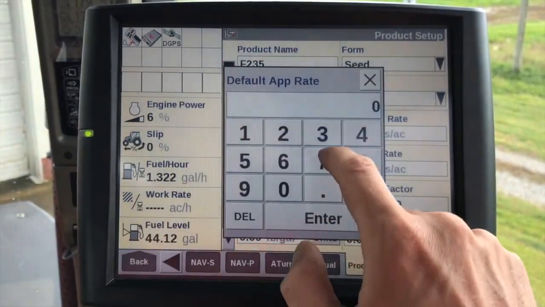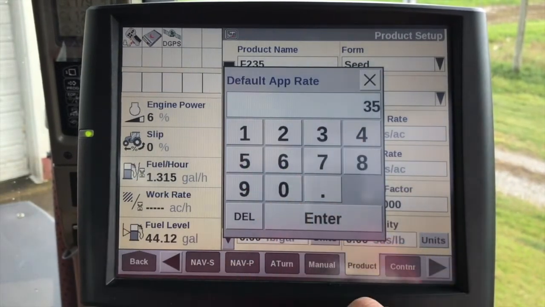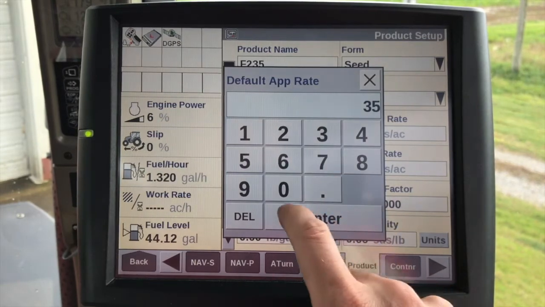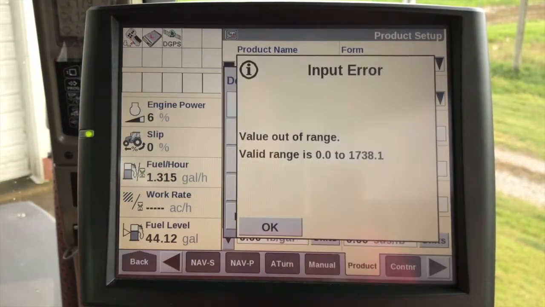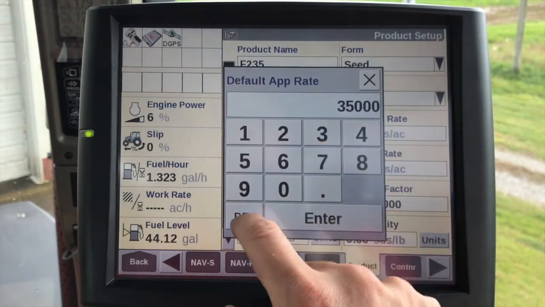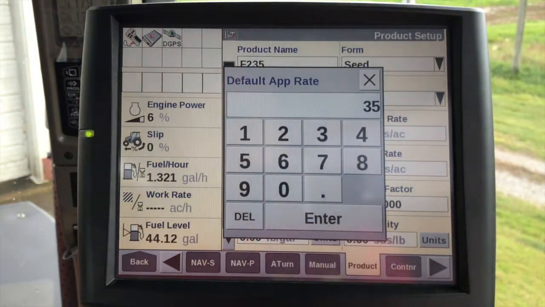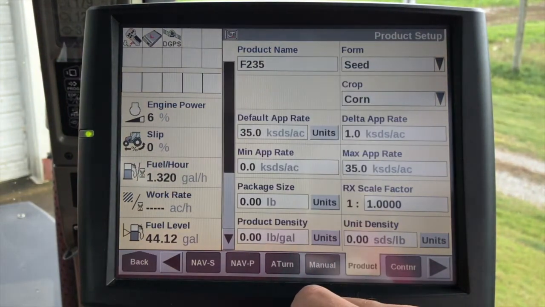So we're going to put in a default rate of 35. Now keep in mind this is in the units of thousands of seeds per acre, so if I put in 35,000, it's going to give me an error that I'm out of range. So I'll just navigate back and I'll delete, put in 35.